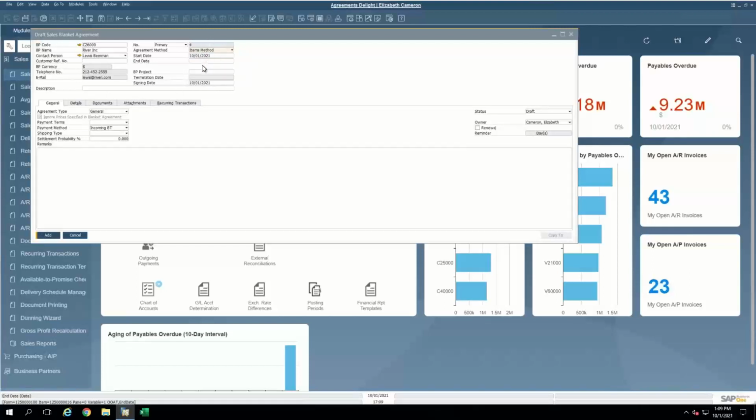Let's go ahead and put an end date here. So I'm going to do for 12 months. These agreements are, again, custom to you. So if you have an agreement that's for multiple years, your end date will reflect that there.